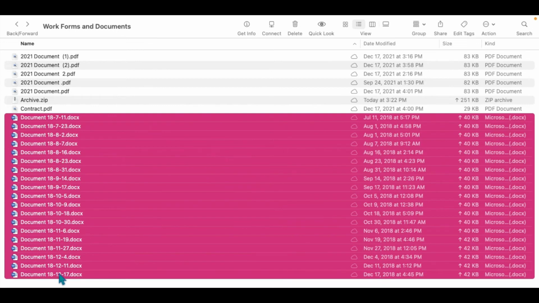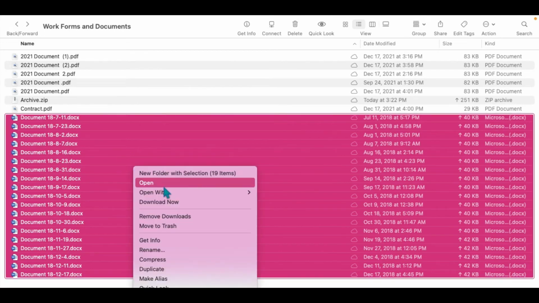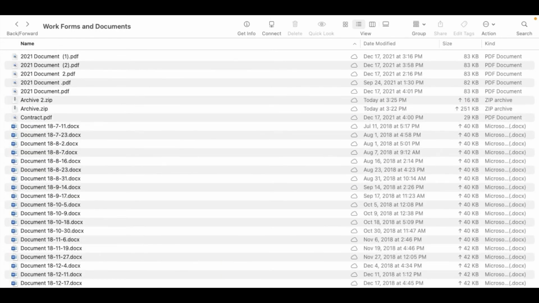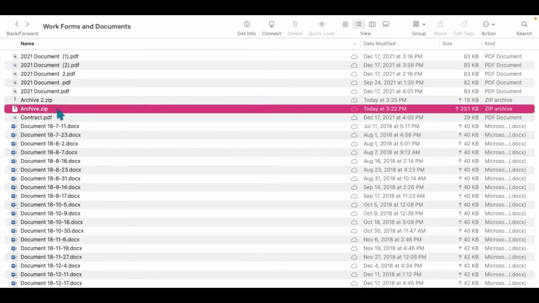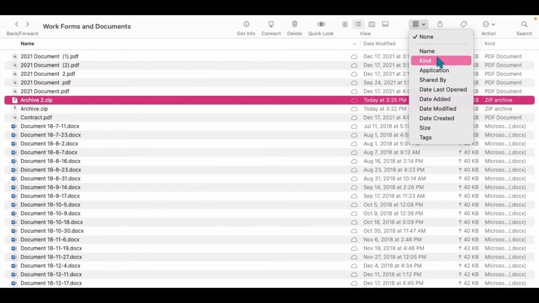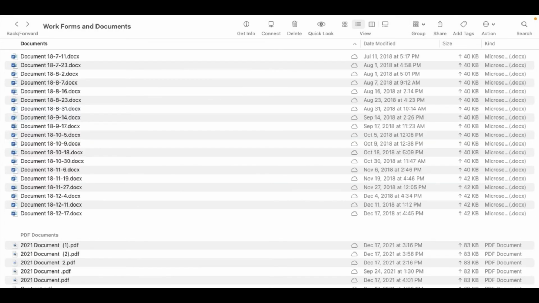So we have these 40 to 42 kilobyte documents. I'm going to select all of them, right click on it, and choose compress. There we go. So now I have archive zip 1 and archive 2 zip. So let's group these into kind so we can tell the difference. So our zip files are down here in the other section.